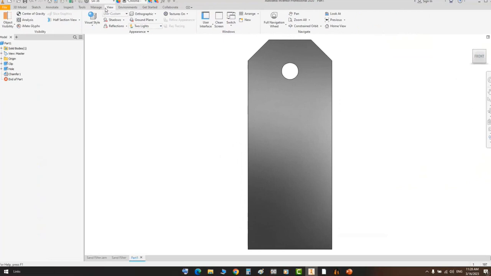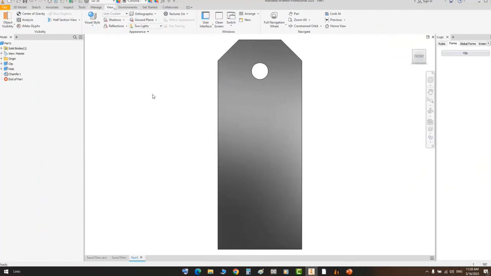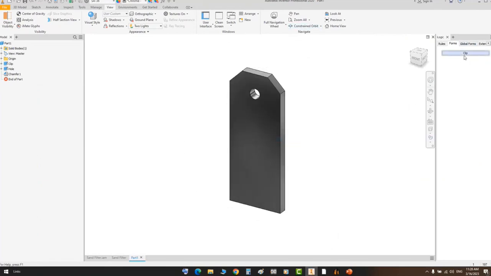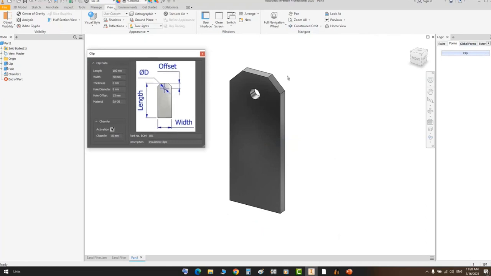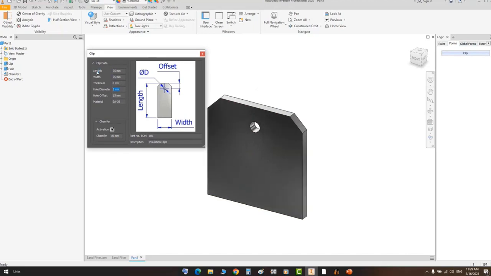From the view tab, let's open the user interface and open the iLogic browser. Now we will get this browser for the iLogic, and now we have a form. You can modify the clip dimensions from it. From here, let's define the length, the width, and the thickness. Here, the hole diameter is 15, the hole offset is 8, and the material is that. And now the chamfer value is 5 millimeters.